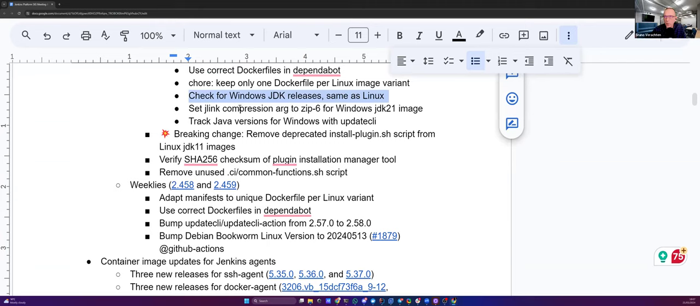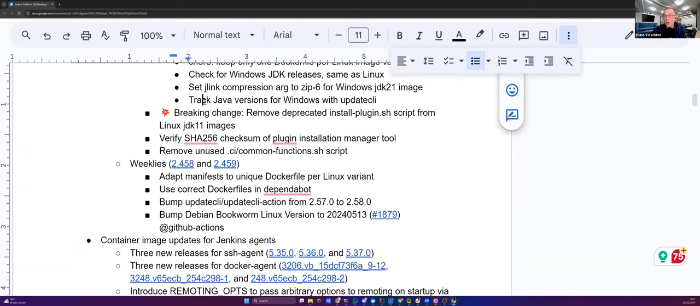Then for the Windows JDK release, we rely on the same way of doing with the Adoption API, if I'm not mistaken. And then Hervé added the jailing compression arg to zip 6 for the Windows JDK 21 image. That was not the case beforehand. And we also now track Java versions for Windows with update CLI. So quite a lot of nice improvements.